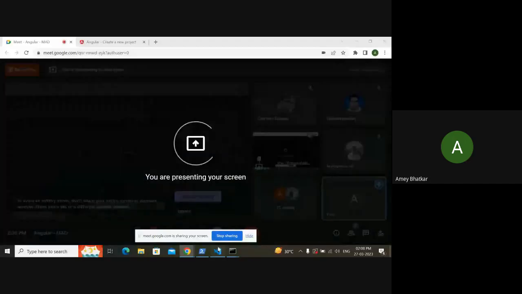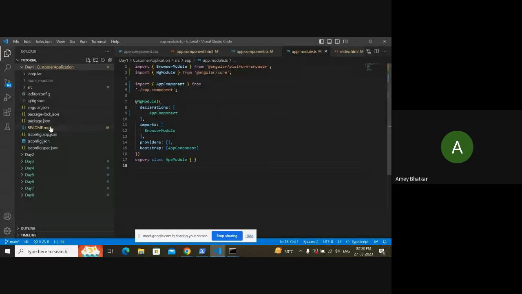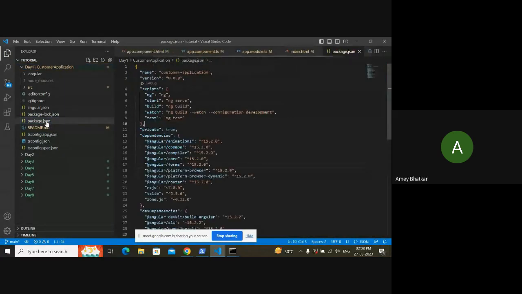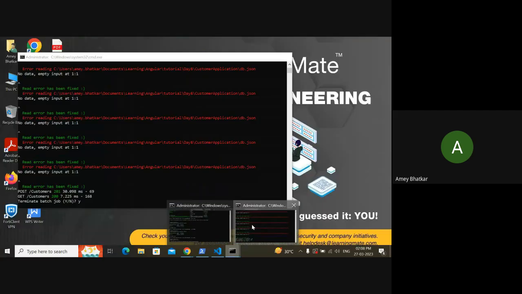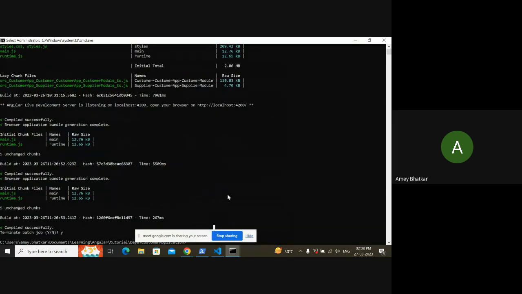So we are trying to understand what is Node Package Manager. Node Package Manager is nothing but something which has a package.json, and you can install packages from the internet. Like if you wanted to use JavaScript, you can go to the Node Package Manager.